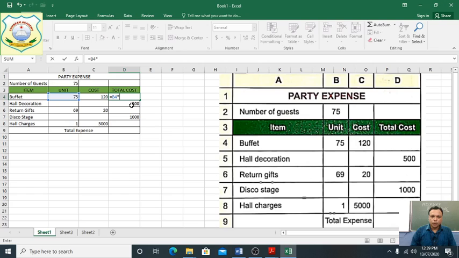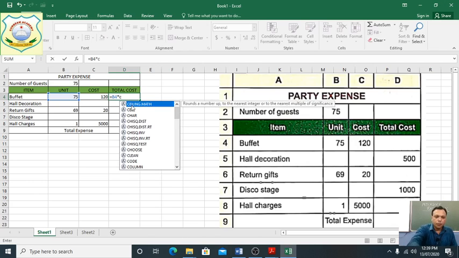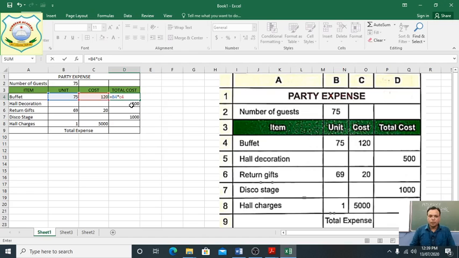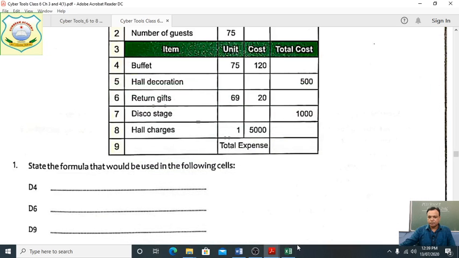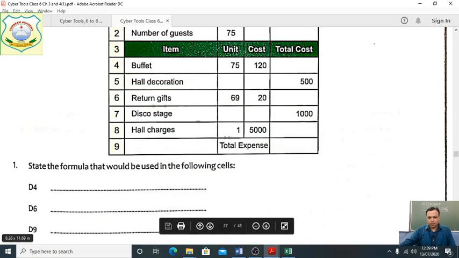Clear? B4. Now, total cost is given in C4. We will write here C4. Clear, students? Now, both the columns, unit and cost of the buffet, are selected. Now, just press the enter button. What have we got? 9000. You can also multiply there and you will get the same, but we have to use the formula here.